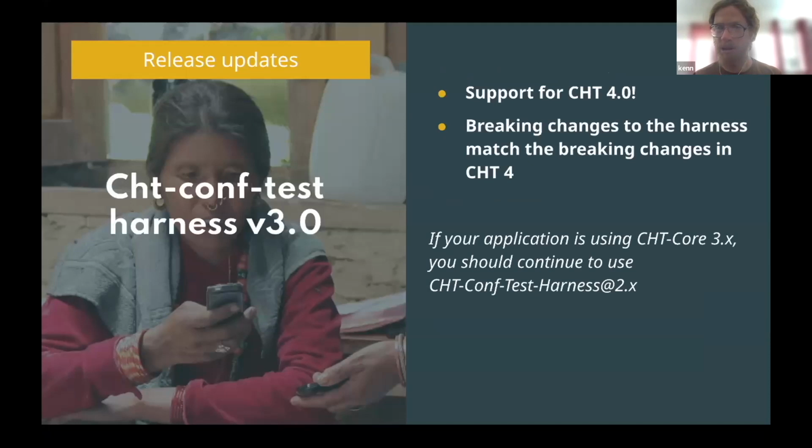We just released the third version of the CHT test harness. There was a breaking change in the harness that matched the breaking change in core: your tests will fail in the harness if they are also not going to work in CHT 4. So this is a very useful tool when you are ready to make the upgrade to CHT 4. There was a change in Kato and how we render forms. Some of the logic in forms can be very difficult to track down through large projects and find everything that's been impacted, so test coverage is a very useful way to make that easier.